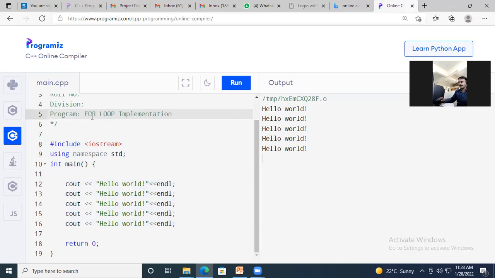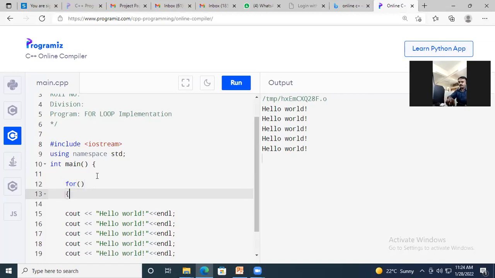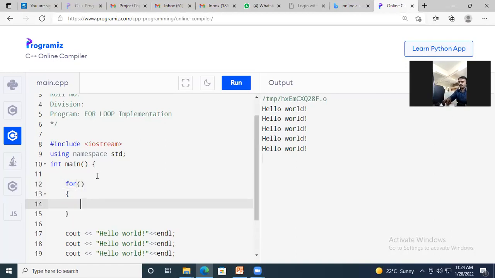For loop implementation. Okay, now check. See, instead of writing a statement 5 times, what I will do, I know there is a concept, for loop. So I'm going to use it. What is the syntax of for loop? For loop चा syntax काय? मी आधी हे बॉडी लिहून घेतली, बरोबर. Initialization, बरोबर. So here I'm going to initialize one variable.